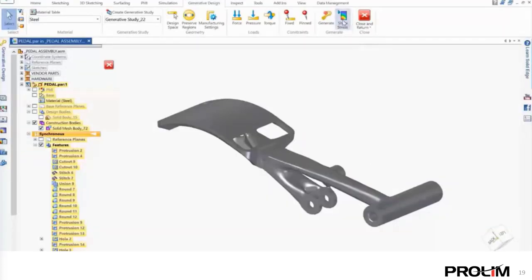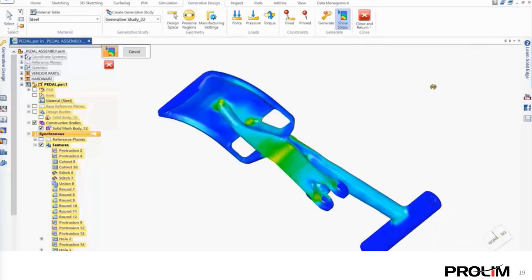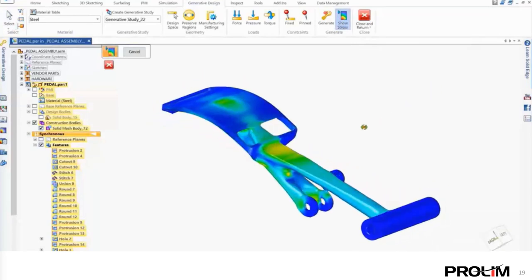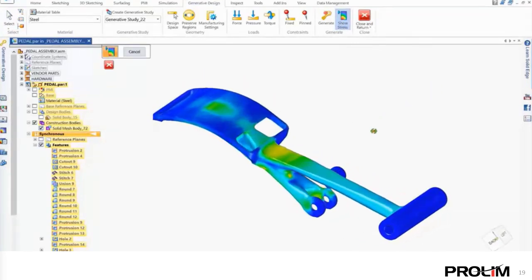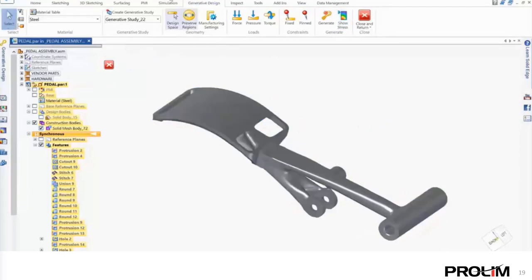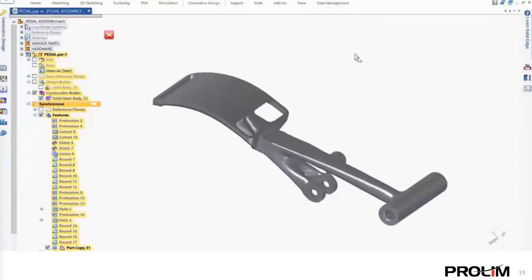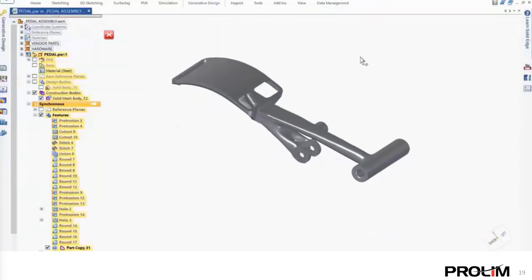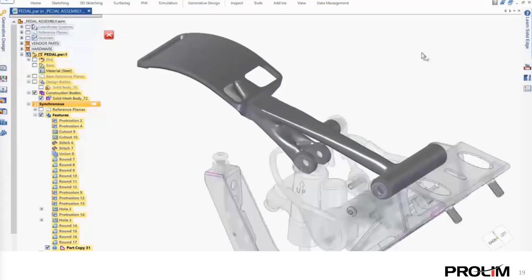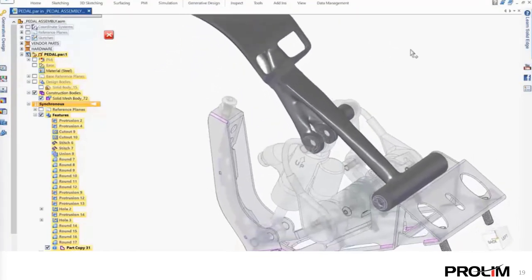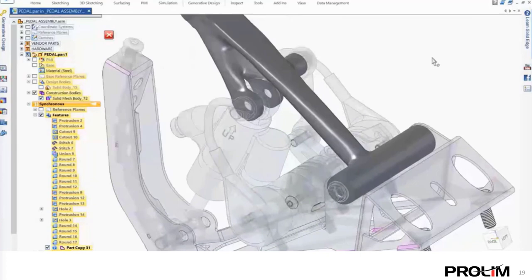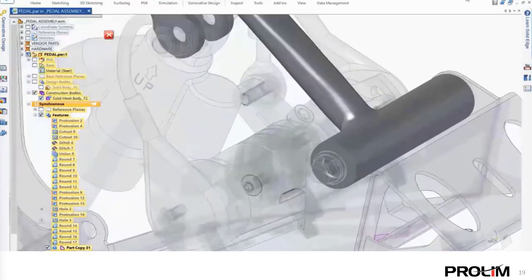Now we can see that there's significant material removal, and yet the super smooth mesh model has enough strength to withstand the force it will be put under in everyday use. Turning on the background components gives us a clear understanding of how our new pedal fits into the current design and interacts with the other components.